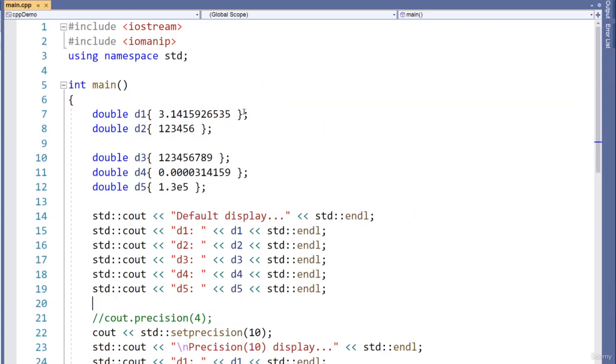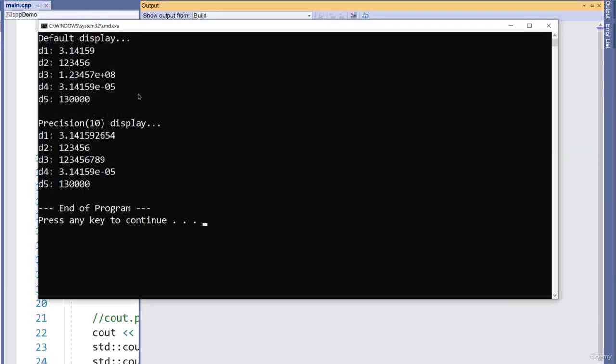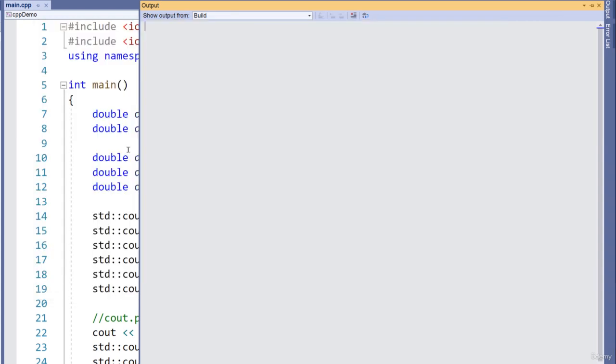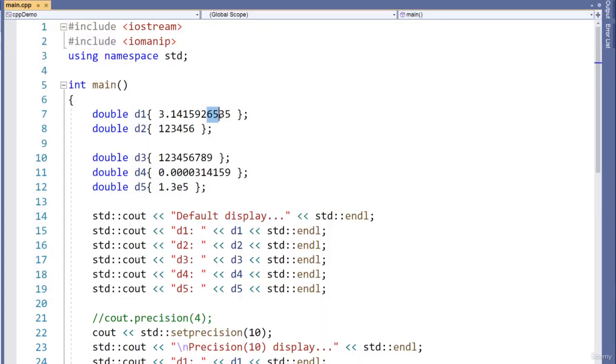The output for double 1 ended with 5.4. That's because this is 5.35, so it's rounded up. I'll just show you that again. Down here, 6.54. Here we have 6.535.